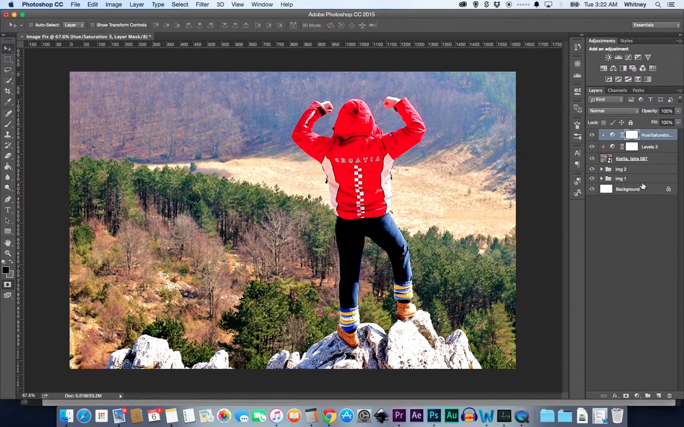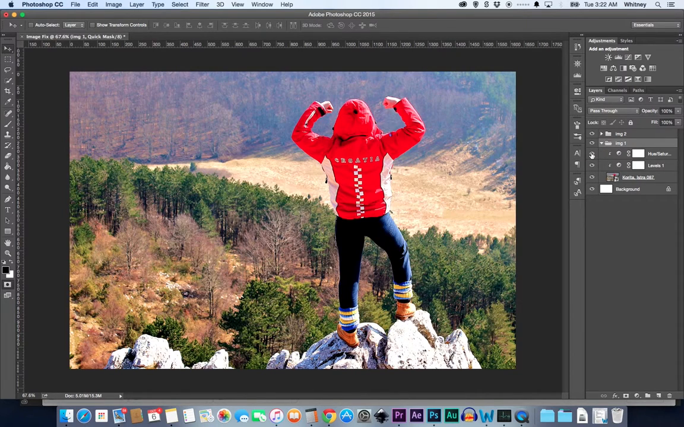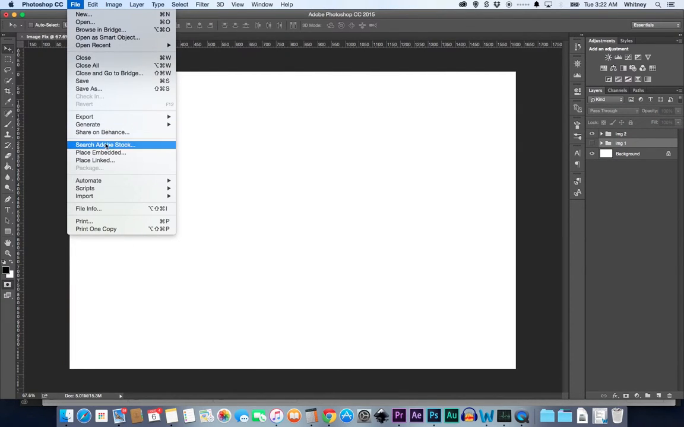Let's take a quick look at another one. I will get rid of these. I want to delete these layers, and I've actually got, here's the one I did originally, so we'll bring those open. That's the original one. We'll take that off the screen. So let's bring up another one.